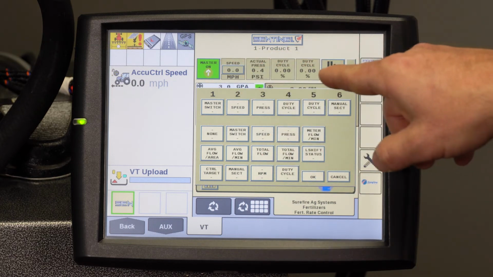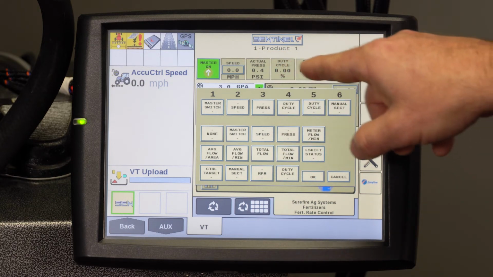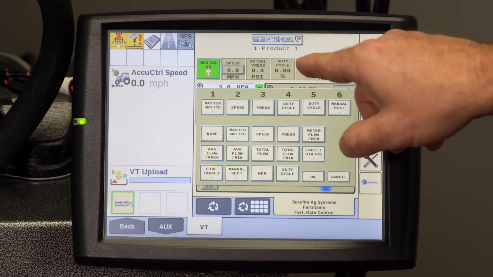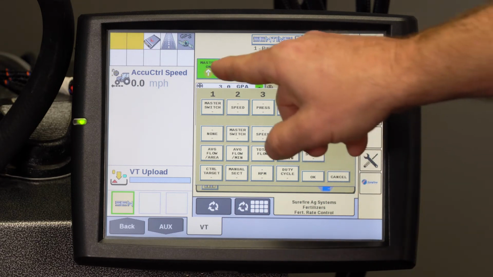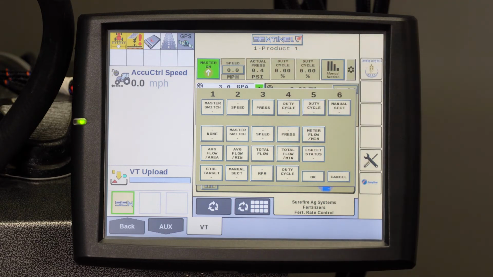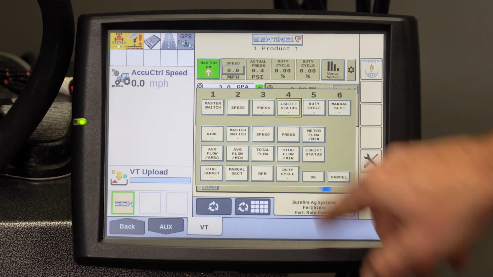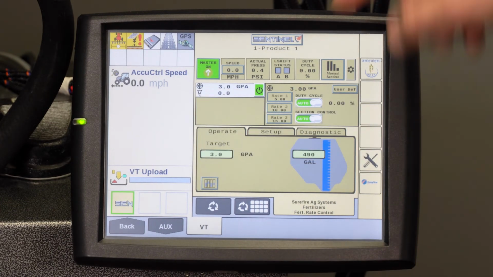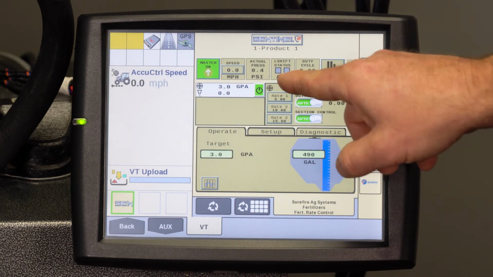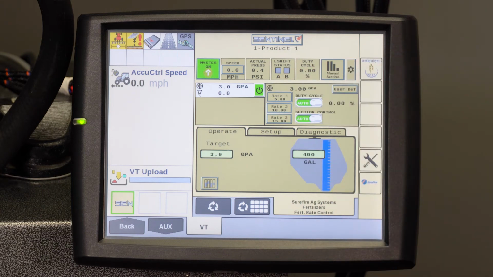You'll notice in the top here, I have 2 percentage duty cycles available. I would like to change one of those. This duty cycle is in the number 4 spot. I'm going to select the number 4, and I'm going to change that to my liquid shift status and hit OK. You'll now notice that if I have a liquid shift, my liquid shift A/B valve status is going to be displayed. Other options are obviously available in that drop-down list.